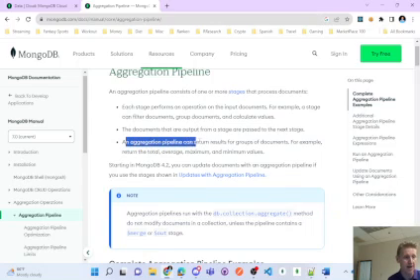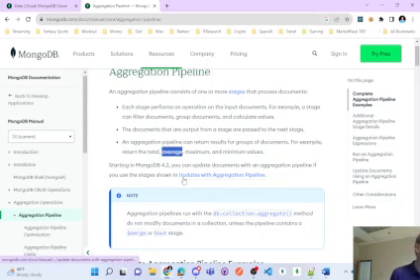An aggregation pipeline can return results of groups of documents. Again, I just think of, hey, you're searching for video games that are sports video games, you're grouping by the category, and then you want to find out the average price of a sports video game in your system.